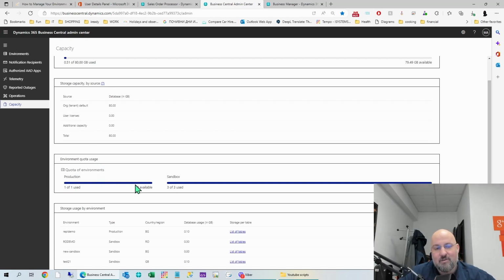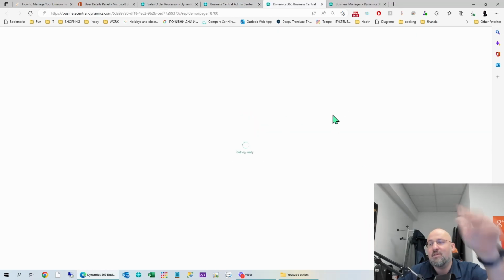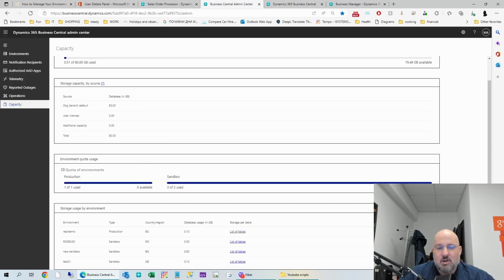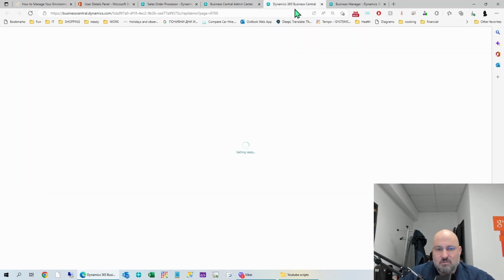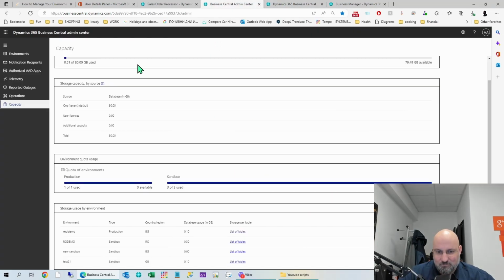And then of course you have how many environments you have of each type, and then you have a breakdown of your capacity by database. If you need to, you can see the breakdown by table, which will actually open the environment with a page that is available from within the client of Business Central, and you can see table by table the number of records, how much size, and so on. It will take a while to load. There'll be a whole separate video explaining some best practices on how to make sure you purge and remove unnecessary transactions like change log entries and stuff like that.